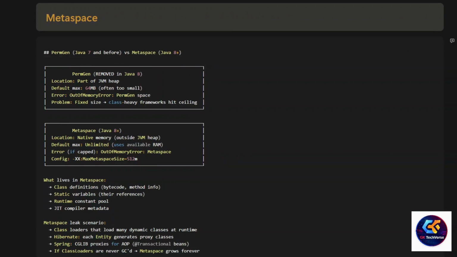Now we'll talk about the Metaspace memory area. Before Java 8, there was a region called PermGen. It is the permanent generation. PermGen stored class metadata, interned strings, and static variables. PermGen had a fixed maximum size, typically 64 MB to 256 MB. When you deployed too many classes, or when frameworks like Hibernate and Spring generated a lot of classes at runtime, you would get java.lang.OutOfMemoryError: PermGen space.